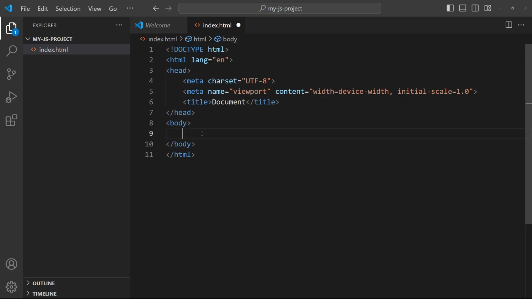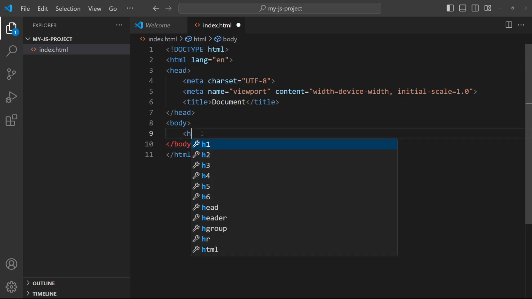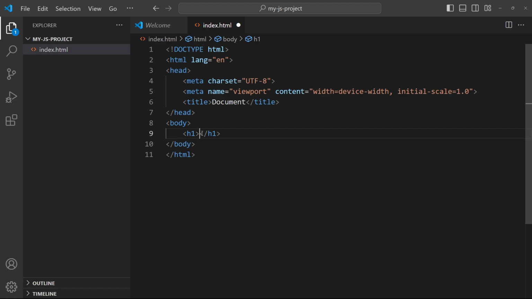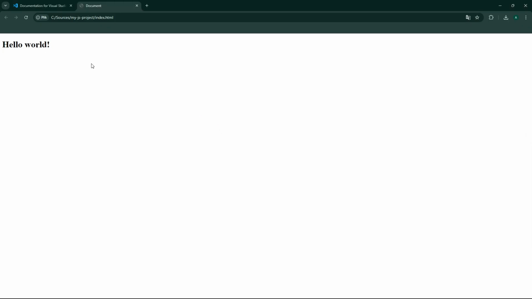Now, put the mouse inside the body section. Type H1 and press Enter. Inside the H1 tag, type Hello World. Now, go to your project folder and double-click the index.html file. This will open the file in the browser.